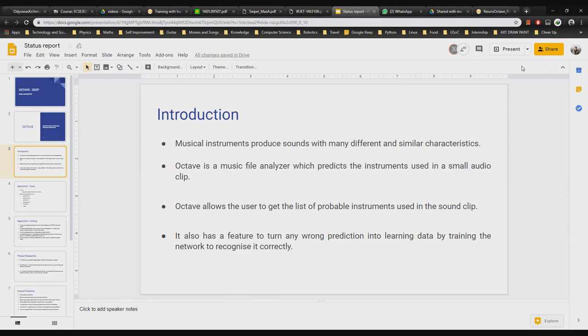So what is Octave? Octave is a music file analyzer which predicts the instruments used in small audio clips. Suppose you have an audio clip which has some music in it and you want to analyze which instruments are there inside the audio clip. You give it to the analyzer over here and it will tell you which instruments have been used in the audio clip.